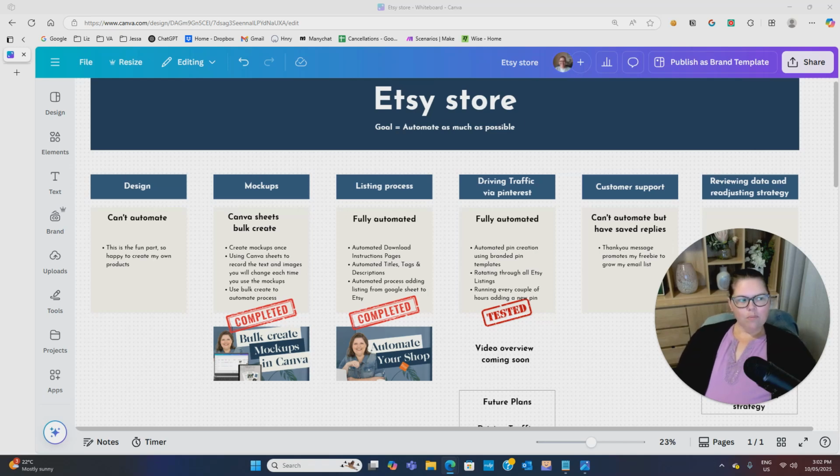At the moment it's working really, really well. The only thing is that I'm having trouble getting it to rotate through the templates. So we are nearly complete. It's in the final stages of testing, and then that's going to be available as well.